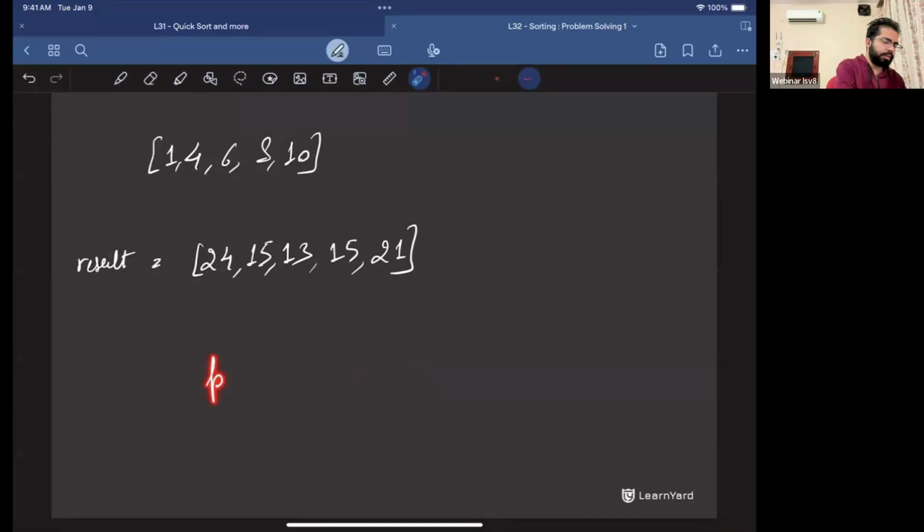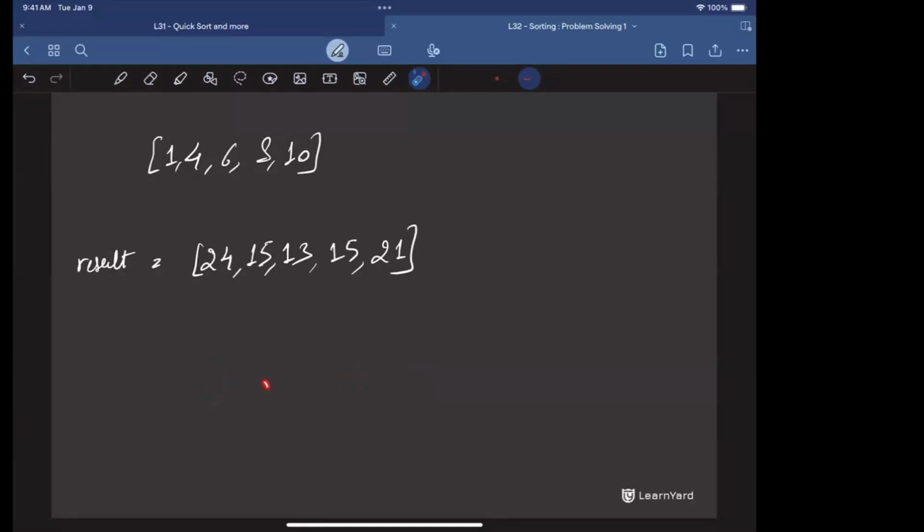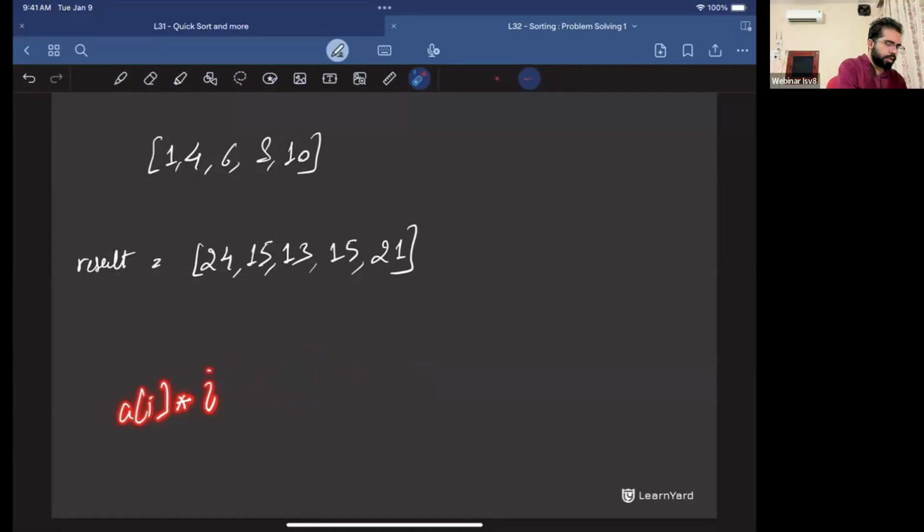After that, the prefix sum before it. Write it down for me: the prefix sum before A of I. A of I equal to prefix into I. We have traveled till here from the left.